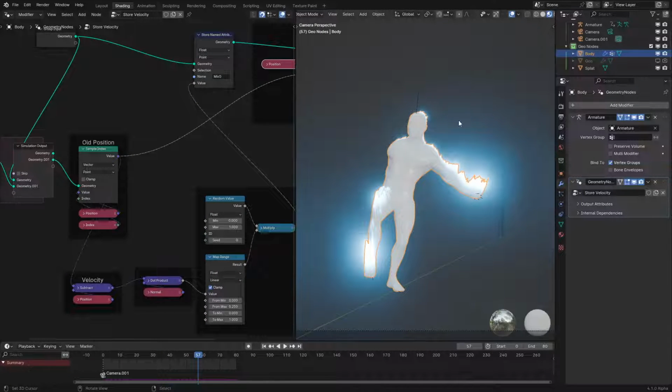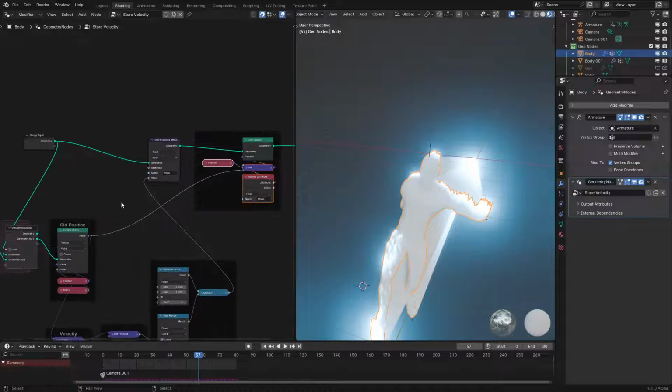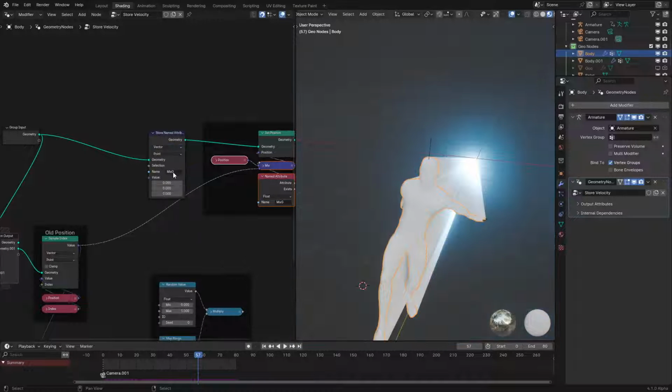Okay, before I forget, I'm just going to copy the body, copy this GeoNode setup, and have this be mesh motion blur. Mesh motion blur, good. Body 01, that's fine. And then this one, I will fix up so that this is the velocity version.